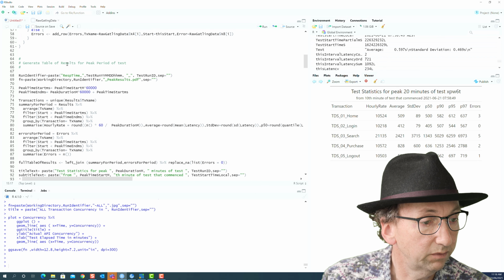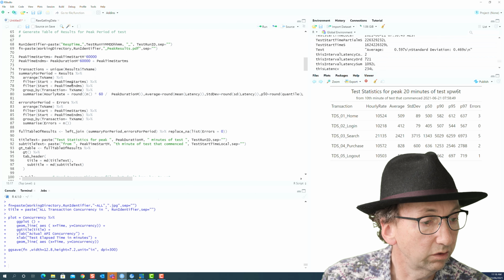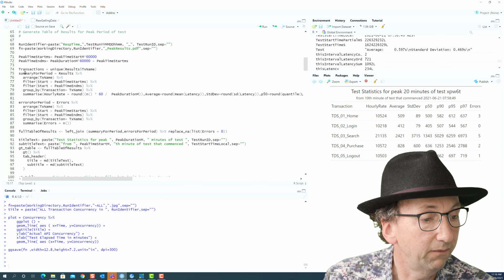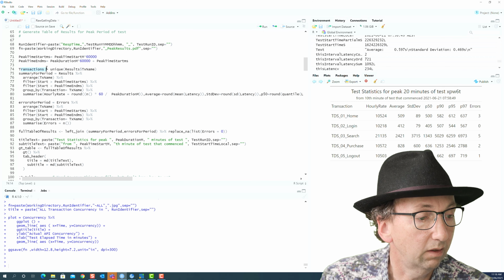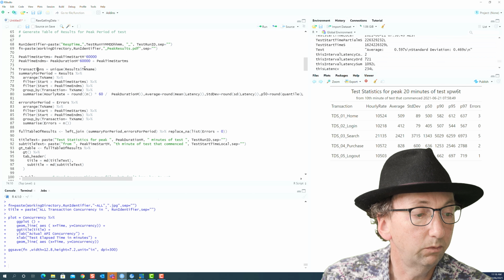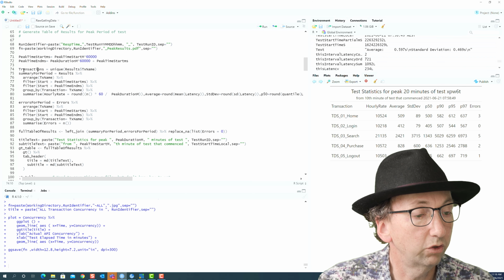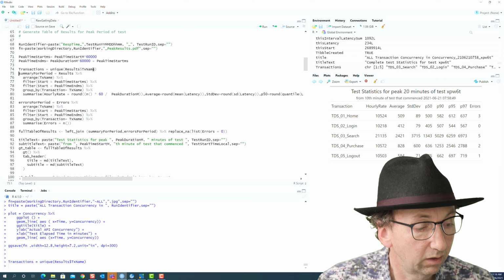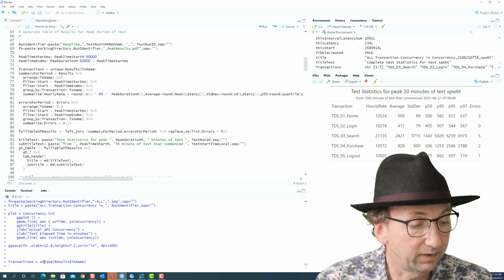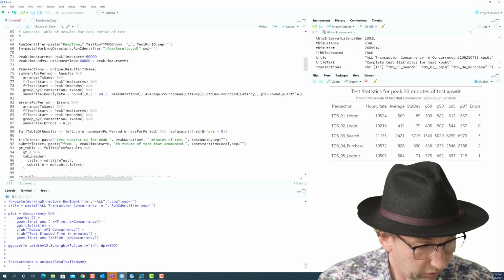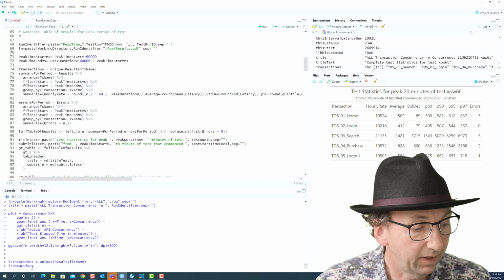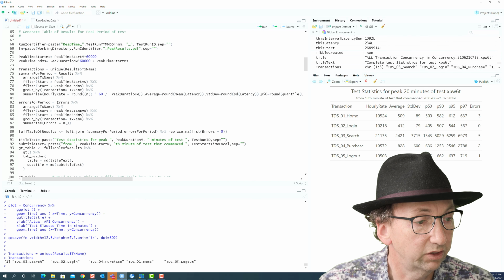I've got some script here that generates a table of results. So I'm using the tidyverse for this. For example, I might do this: transactions equals unique results TX name. If I highlight that and hit Control Enter, it will run down here in the console. And then if I type transactions and hit Enter, it'll show us what those transactions are.